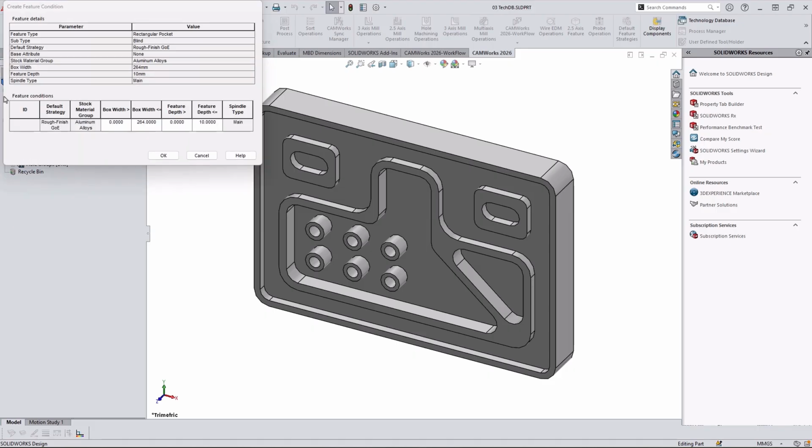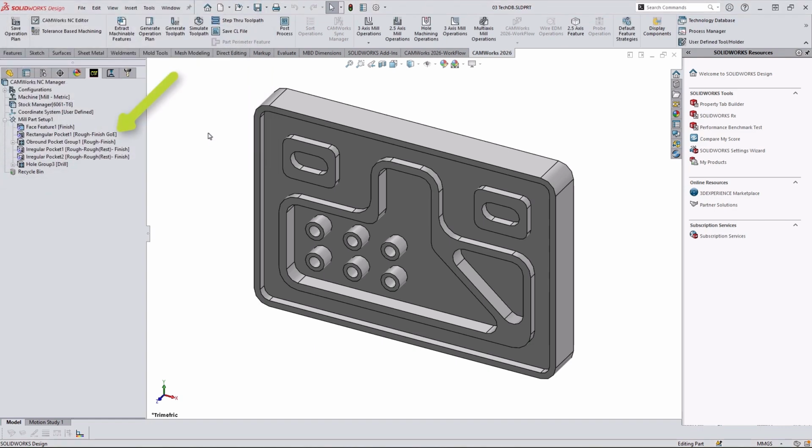This brings up the Create Feature Condition dialog. We can see the feature details at the top and the feature conditions at the bottom. Here is your second pro tip of the video. Since this is going to be the default strategy, make sure to increase the size of the box width and feature depth to much larger numbers. The software automatically inputs the width and depth of the feature in the current model. I'll use the default 1000 millimeters for both values and hit OK to add the strategy. When completed, we can see our feature updates with the new strategy name.